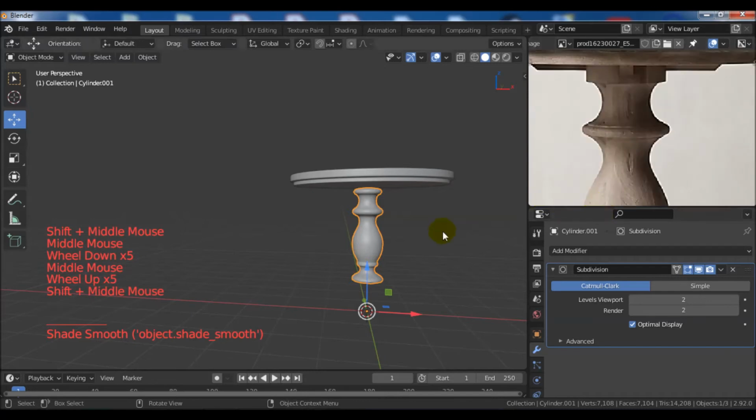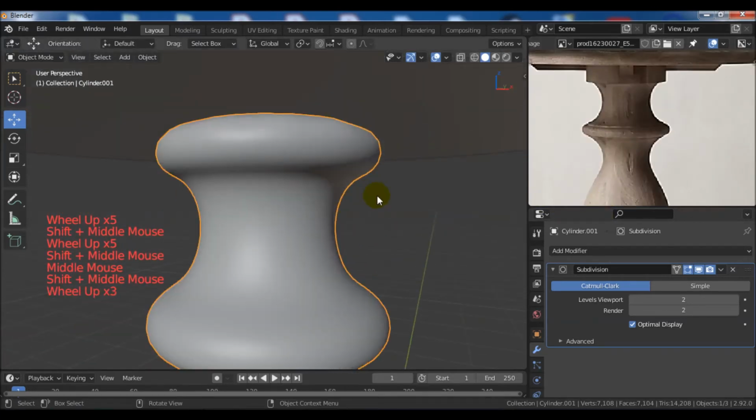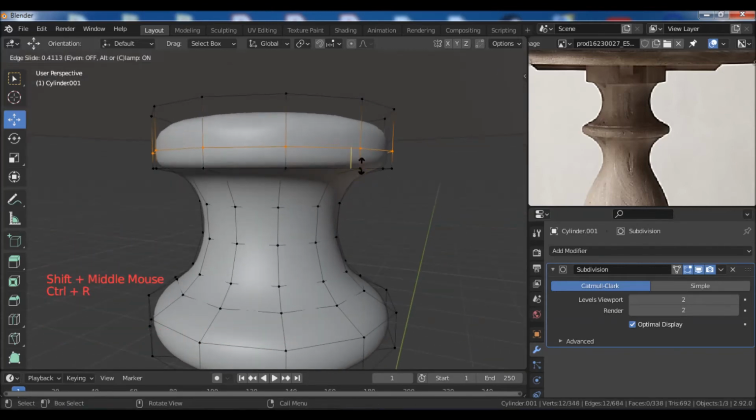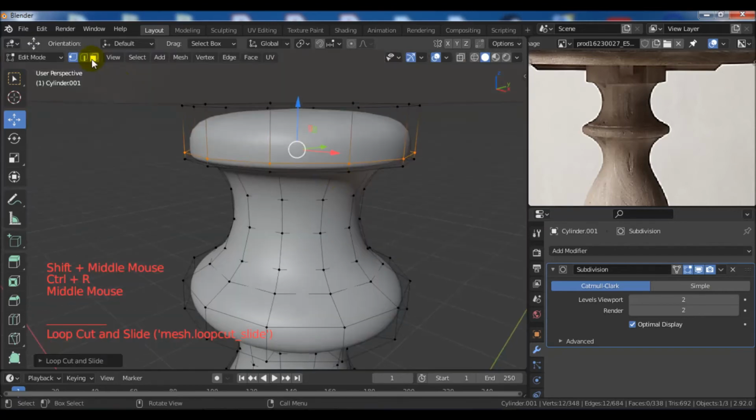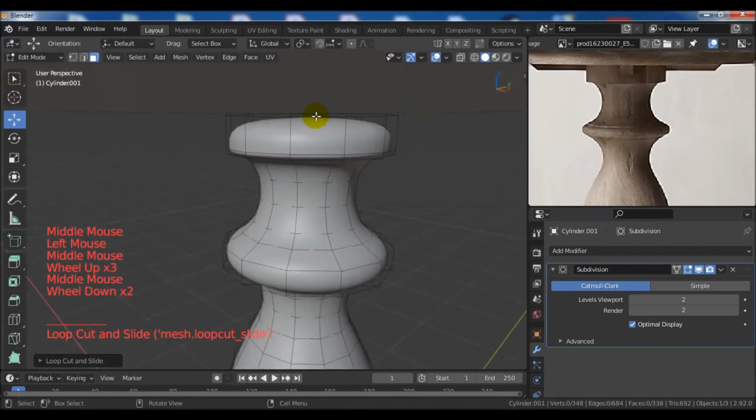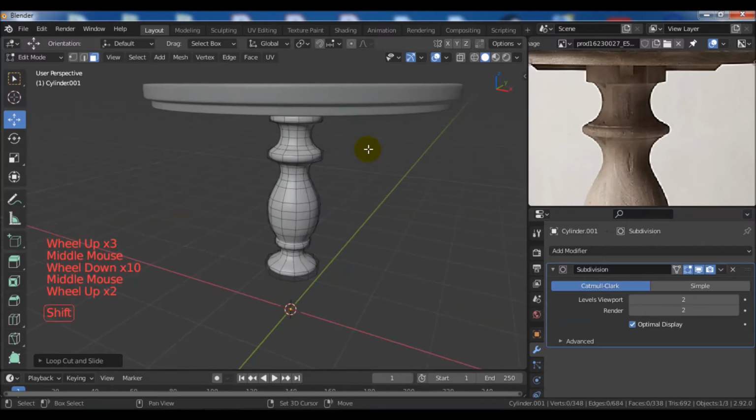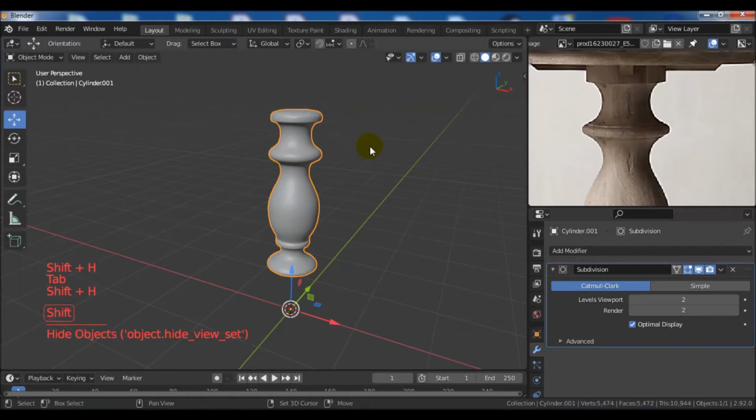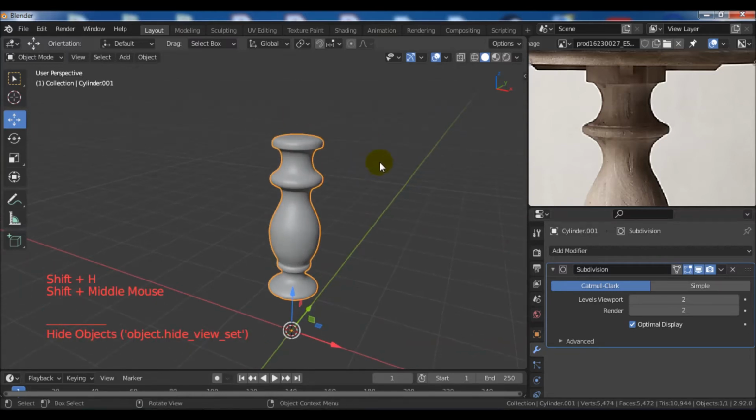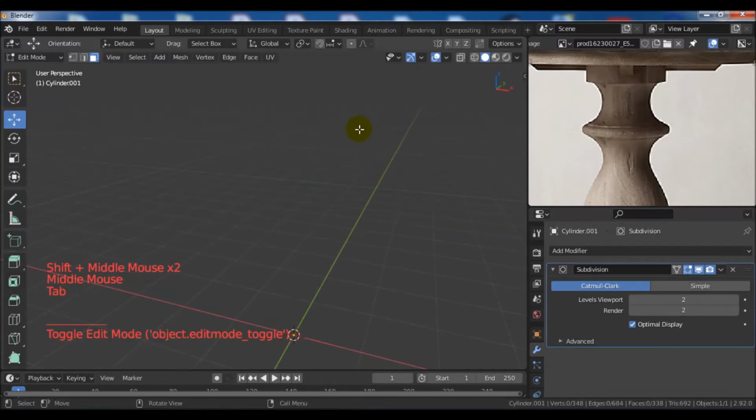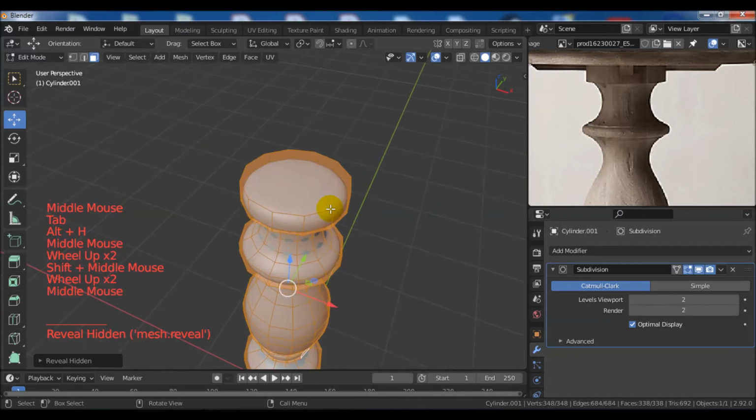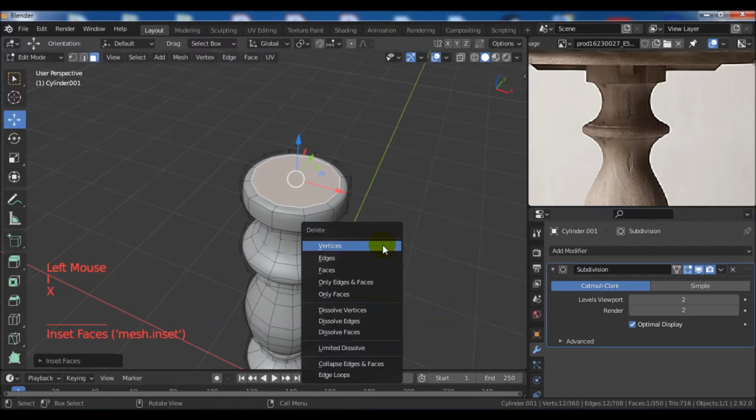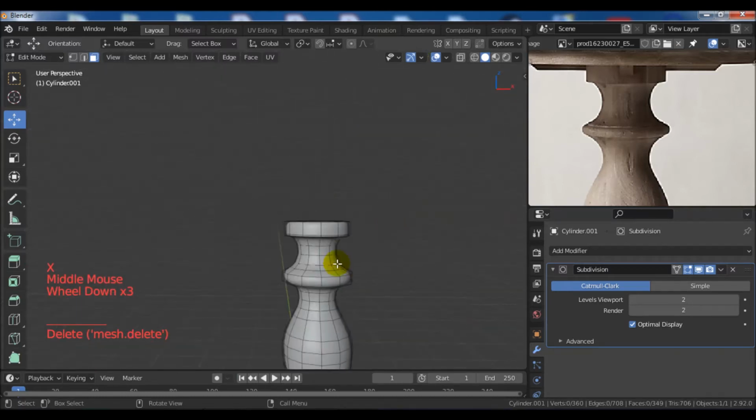Okay, so here we have the shape of the leg, and now we need to add an edge loop here and go to the face selection mode and please press Shift H to hide the other piece of the table. Go to the edit mode, Alt H. So in the face selection mode, insert face with I key and delete it with the X key like this.